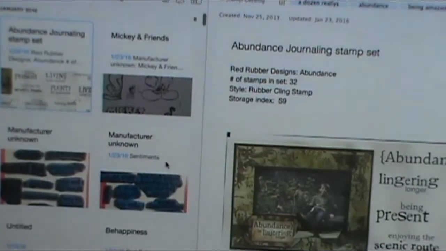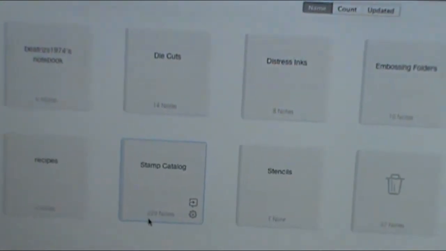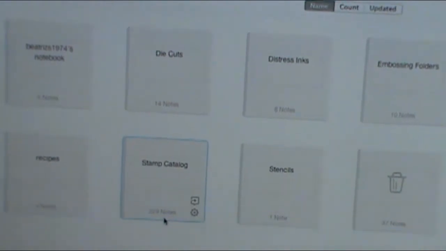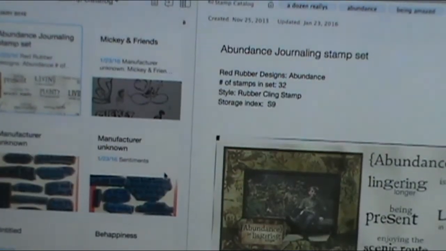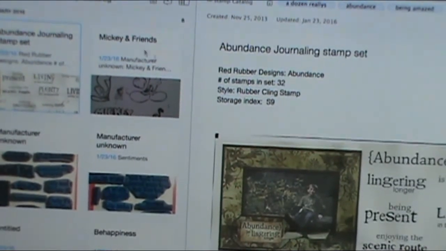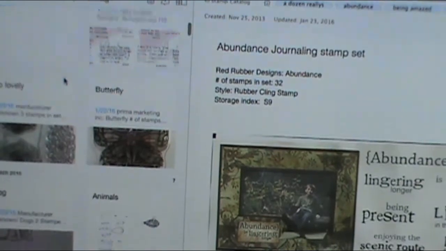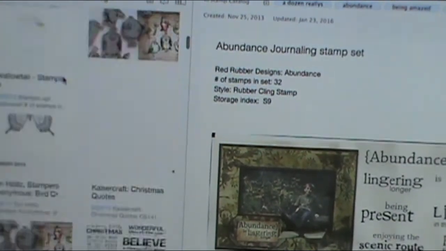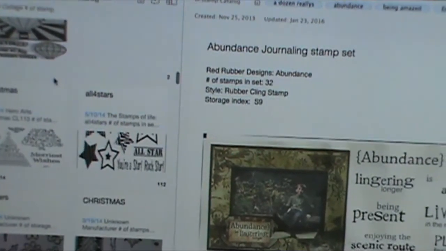You would click on it. Actually, I want to just show you something real quick. If you look down here, it says I have 229 notes. So we'll click on stamp notes, and you will see on the left hand side all the stamps with pictures, and I am a visual person, so I need pictures.